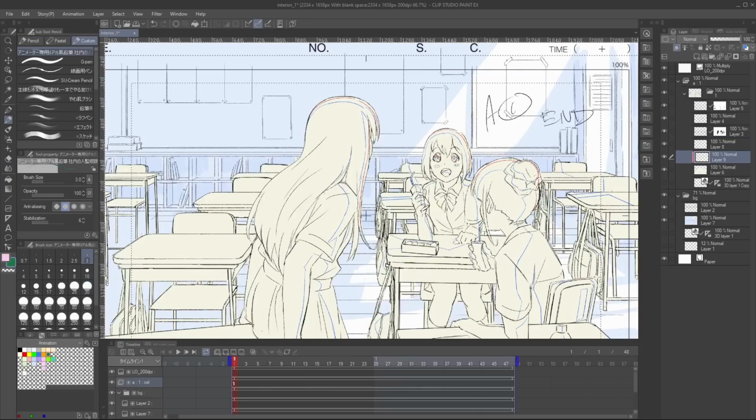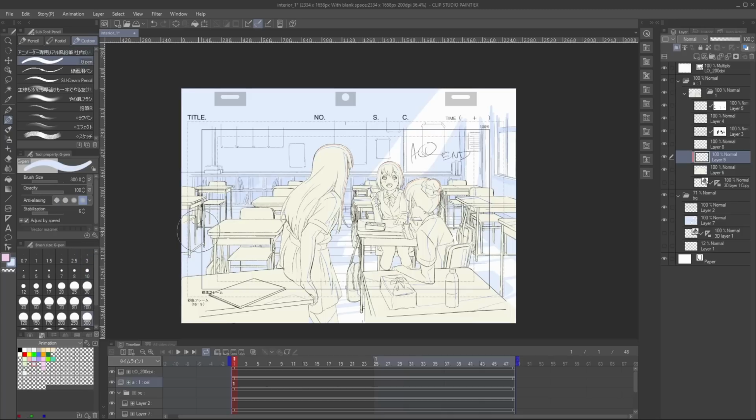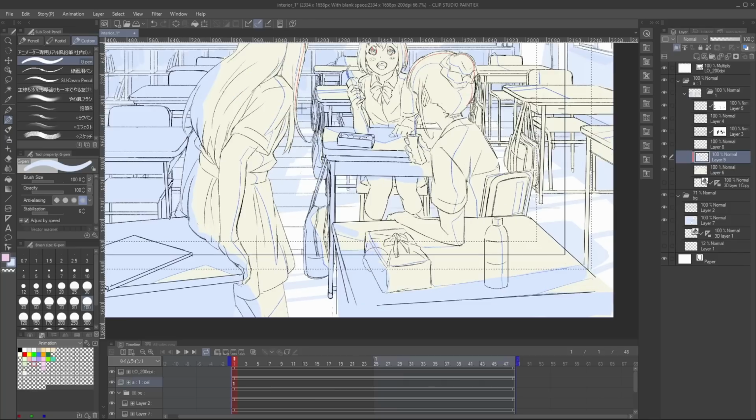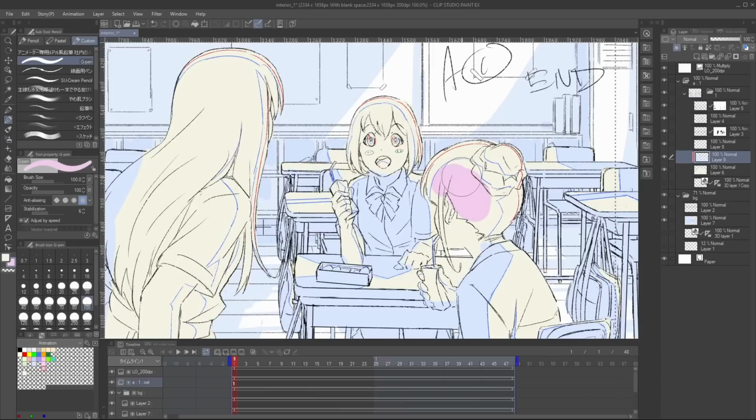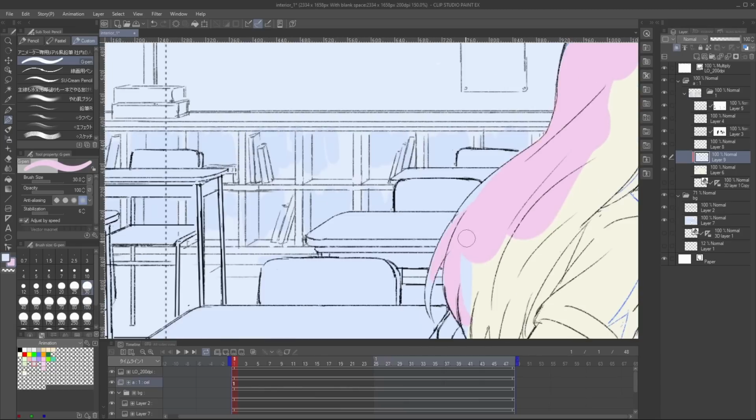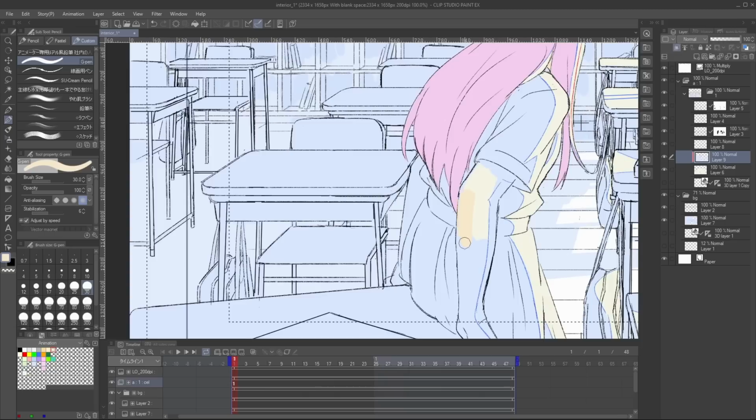Alright, let's create a new layer and shade this in. I generally use different colors to differentiate areas like the skin and hair, as this will help later down the animation pipeline during doga or cell painting.